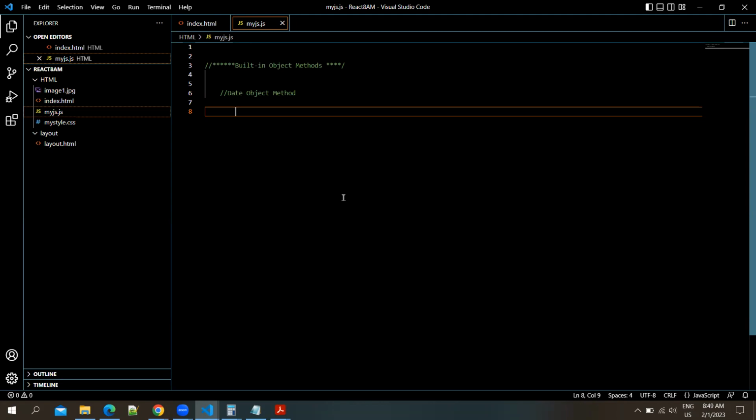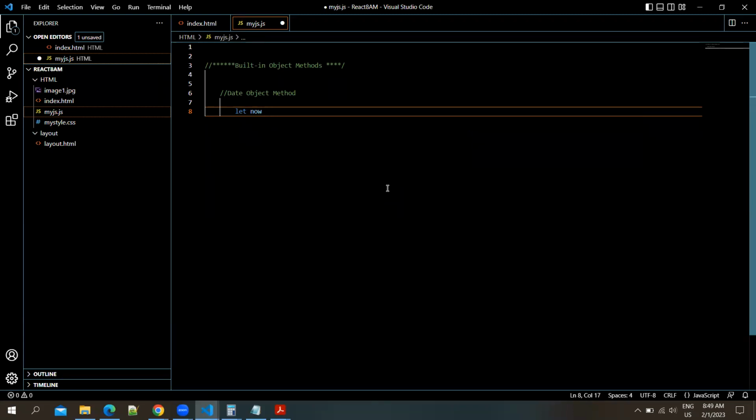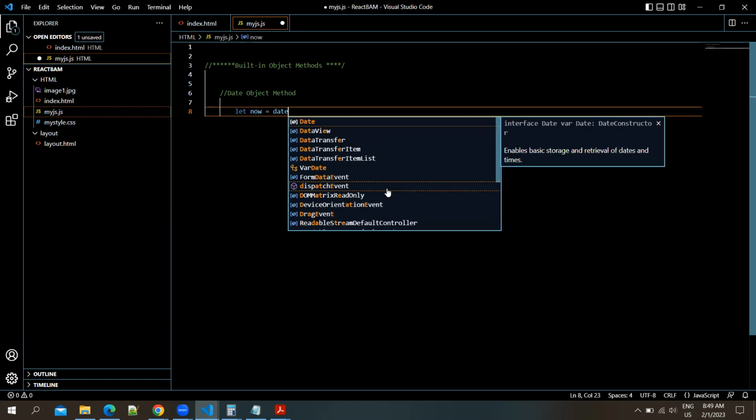Suppose I declare a variable, because it stores the result somewhere, right? Let now be the variable. Now I'm going to access Date. Date has a capital D, so don't go with a small d. It's always predefined, a capital D.